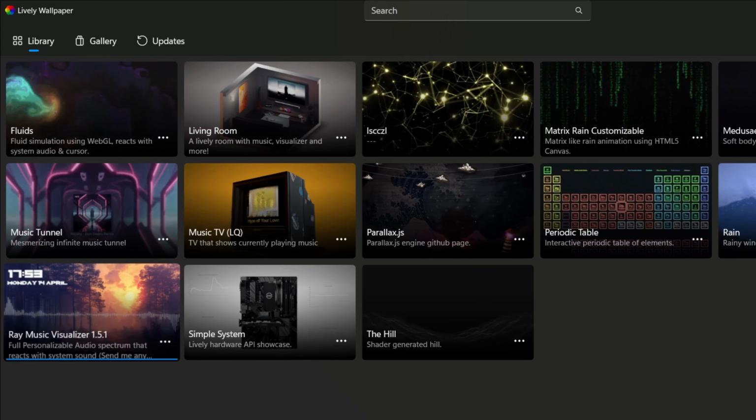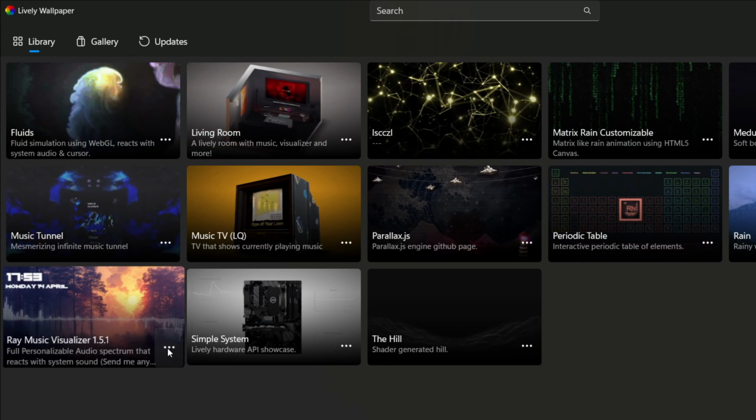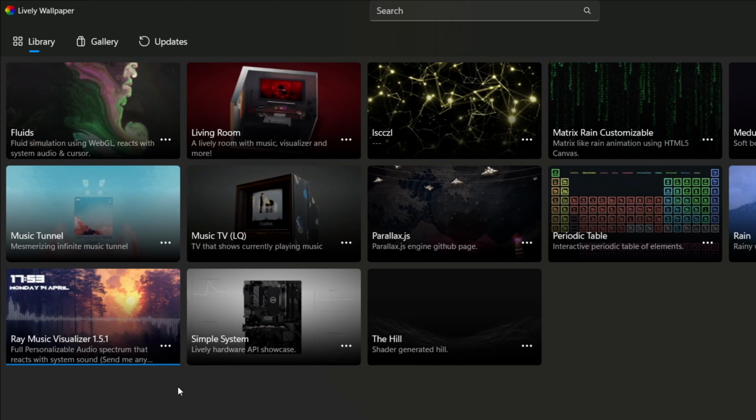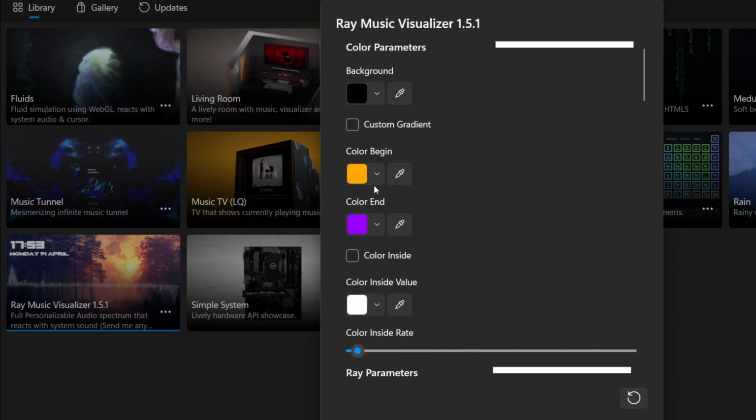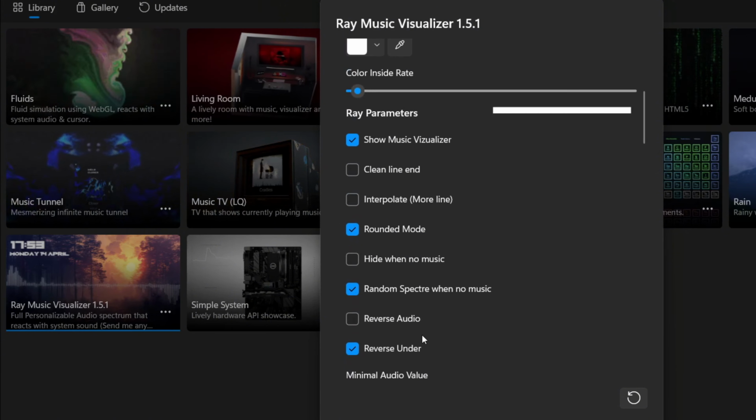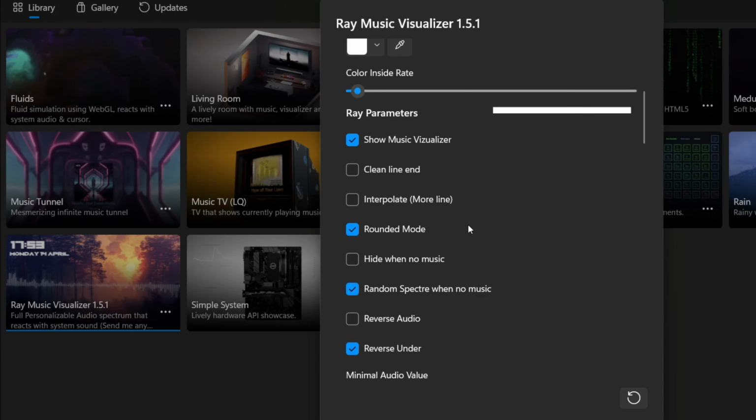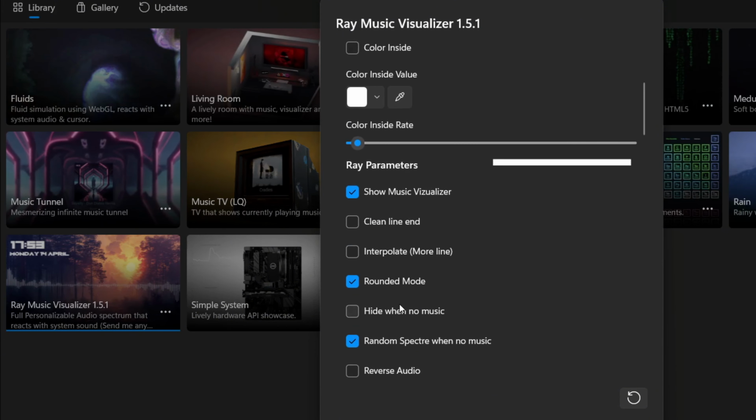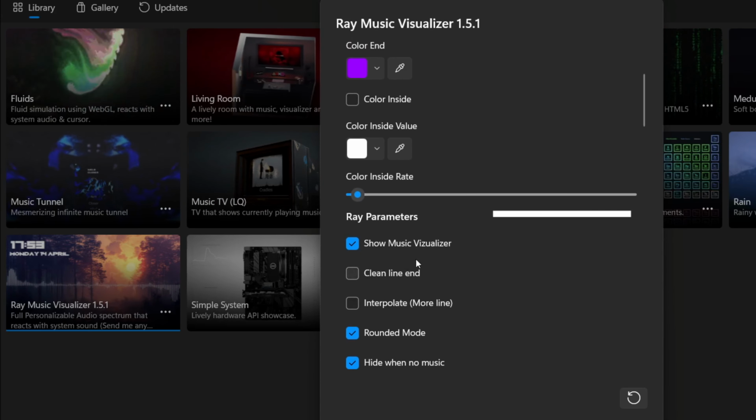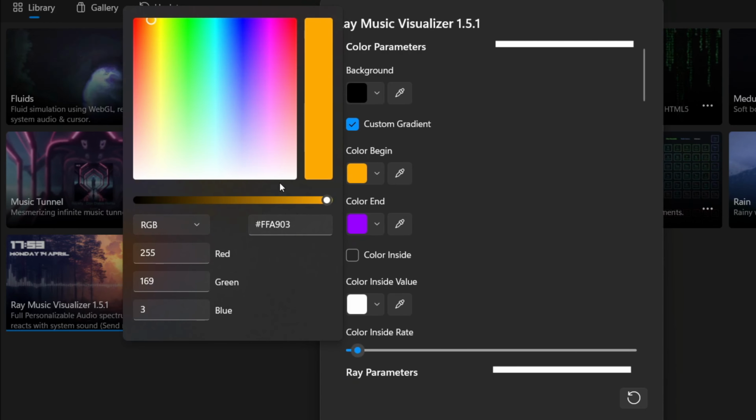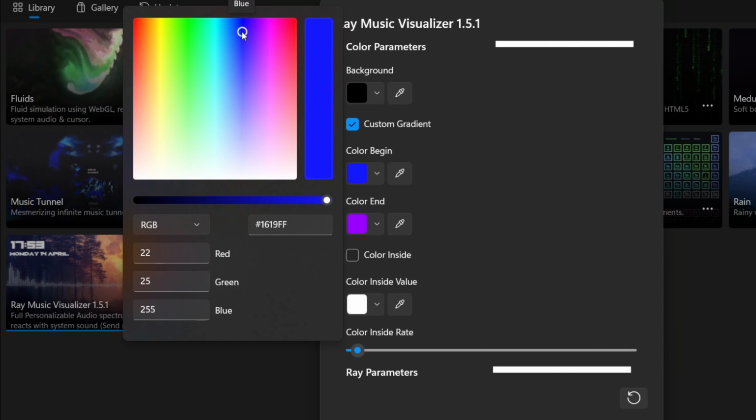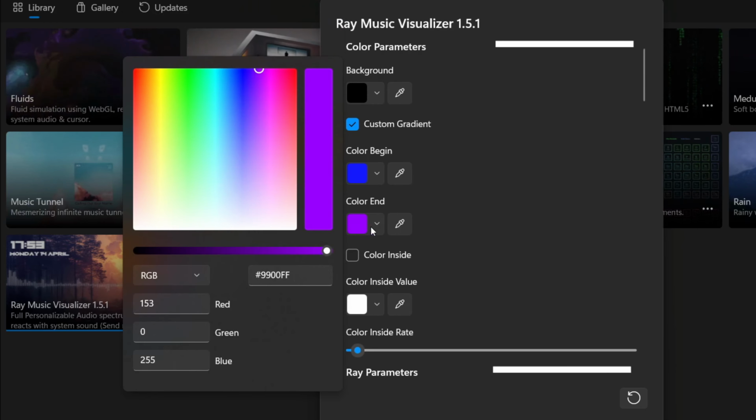A nice thing you can do with Lively Wallpaper in this particular application, or sorry, a visualizer, is that you can customize it. We can change the color, the background, whether it reverses, random spectrum with no music, hide with no music. Say I wanted it to hide, show music visualizer. Let's set a custom gradient. Let's set it to something like blue to red.